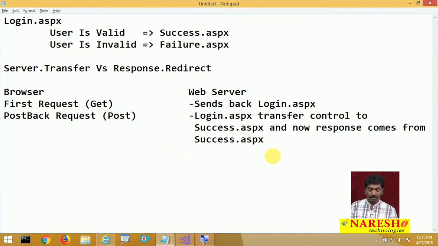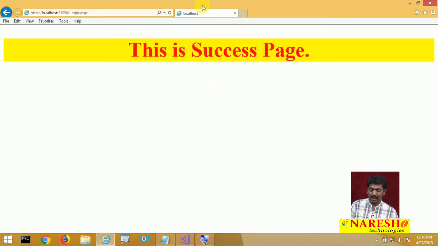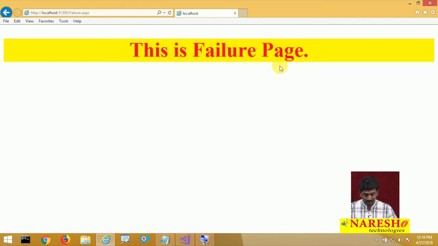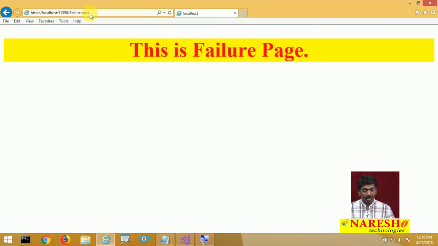Then what about Response.Redirect? Watch. When we used Response.Redirect, in case of failure we used it. Okay, fine. We'll try Response.Redirect also now. Now come back again. I'm giving a wrong password. When I give a wrong password and hit login, I'm getting the failure page. But see here, the browser is showing failure.aspx. It is not showing login. It is showing failure.aspx.